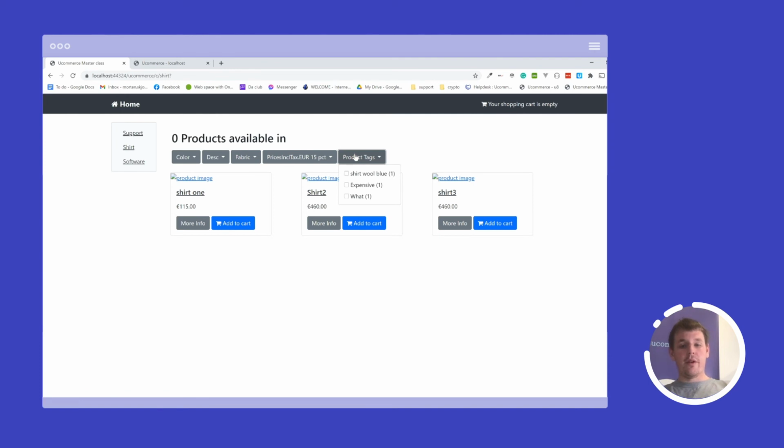We still have one more thing that is quite funny, which is the product tags here, because I would actually expect that my product tags would be somewhat exploded into the different values. So I had three tags on this product: shirt, wool, and blue. I don't want to have that as a single value. I want to have a selection for shirt, for wool, and for blue. So let's try to explore how we can achieve this.